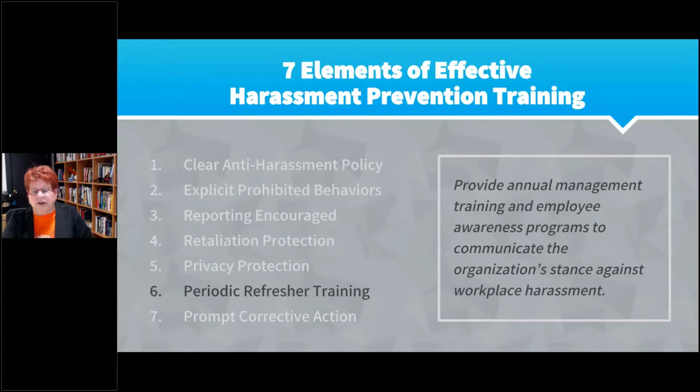Provide periodic refresher training, including annual management training and employee awareness programs. Our course that we offer through Customizable Courseware is a great way to provide the employee awareness. You can customize it to your organization, but then also behind the scenes, you need to provide training to management that is different, that talks about how to actually handle the claim and how to do an investigation.